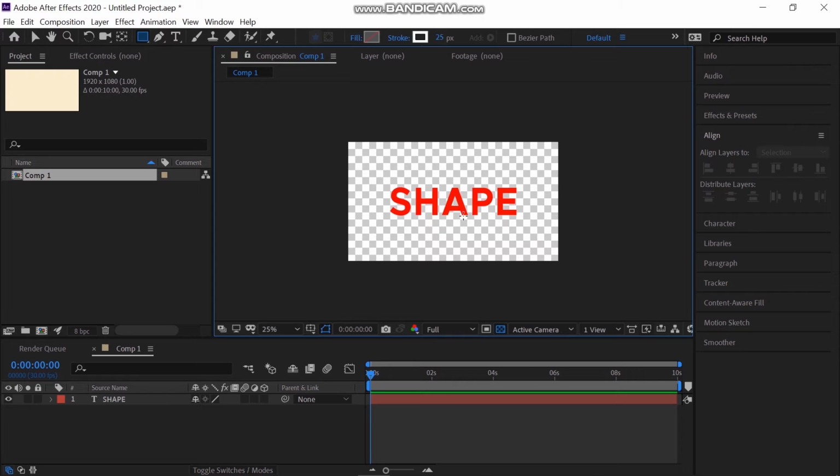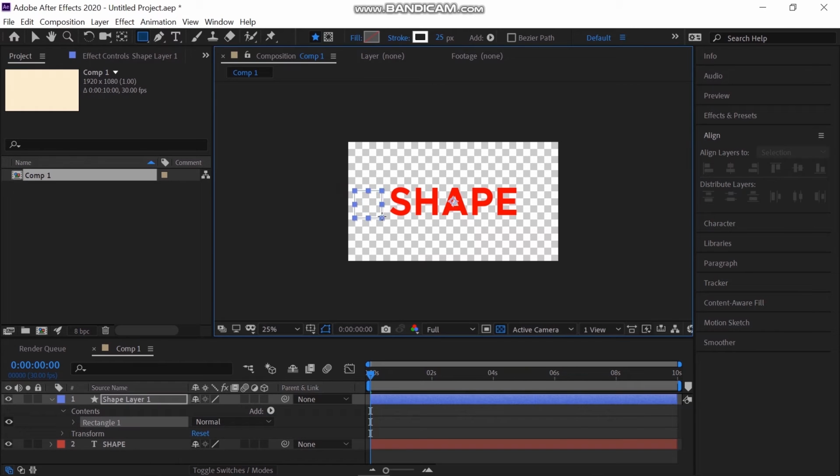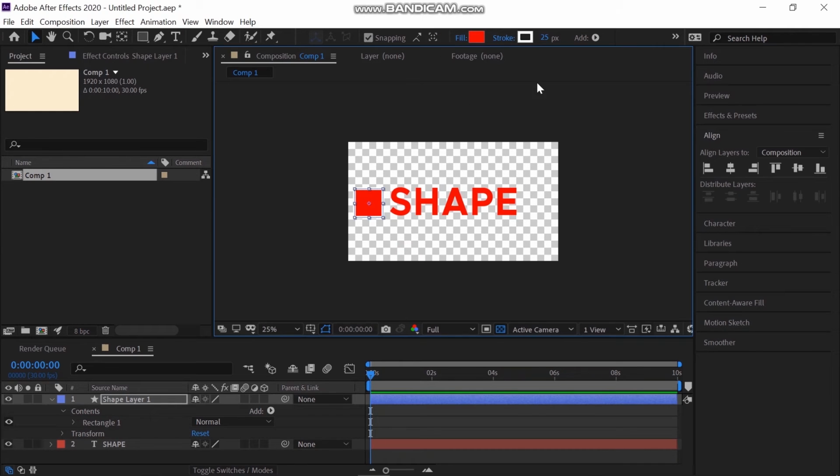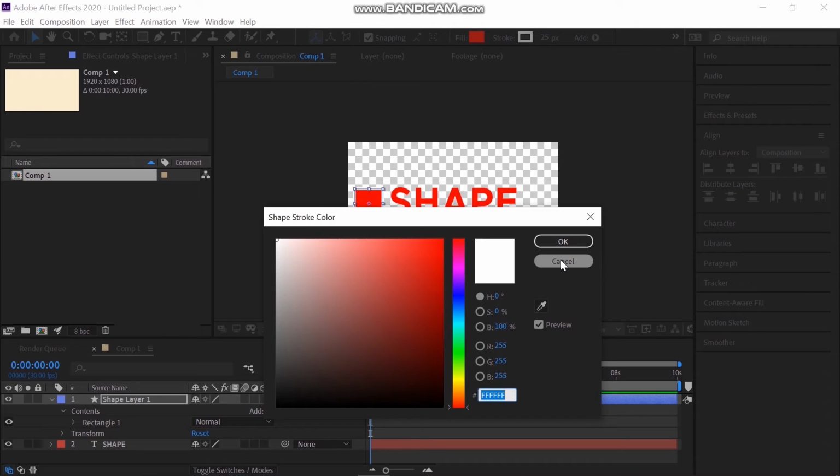In this technique, we are going to work with shapes. Pick the rectangle tool for that. And draw a rectangle at the start of the text. Hold the shift button of your keyboard so that it will be an exact square size. Turn off the stroke of the text and add the fill color of your choice.